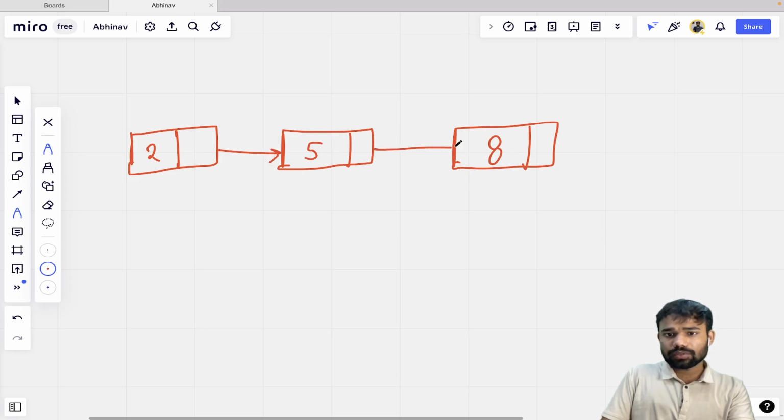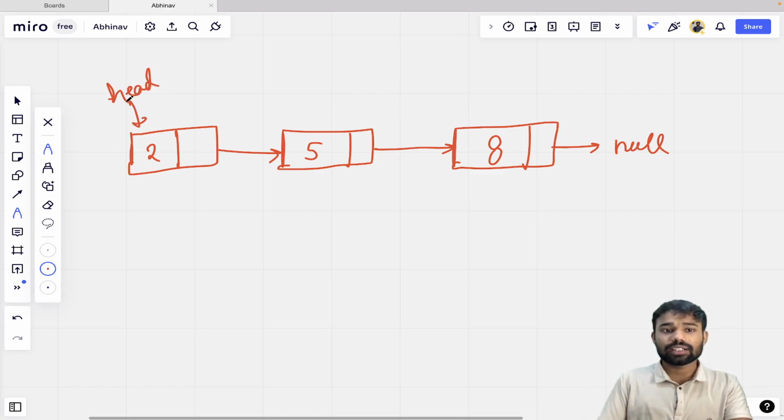This is how a linked list works, and let's say a null is there. We always have a head pointer of a linked list.